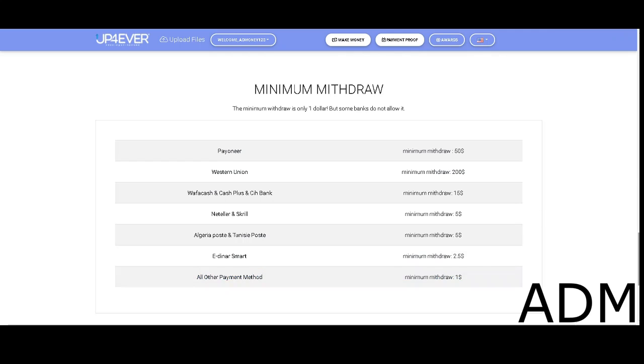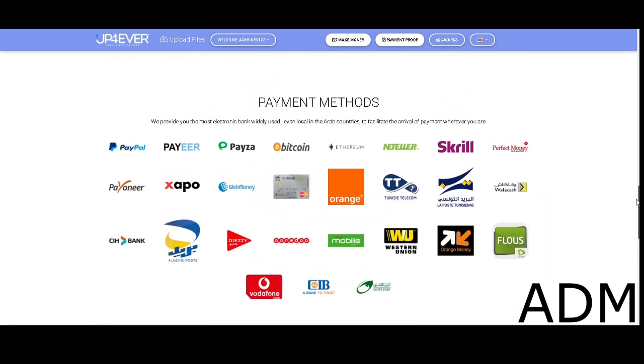For example, I use PayPal, so my minimum withdrawal is $1, which is really great. So you should try hard and get PayPal because it works best.